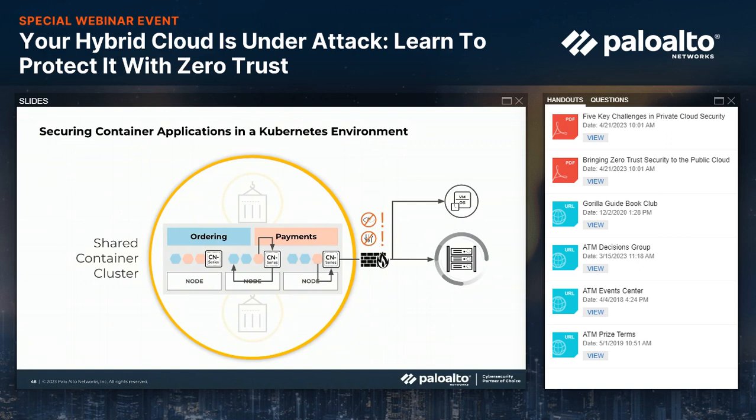Another challenge is every time traffic is going out of any pod, a little hexagons in this diagram, the pod IP address gets translated to node IP.